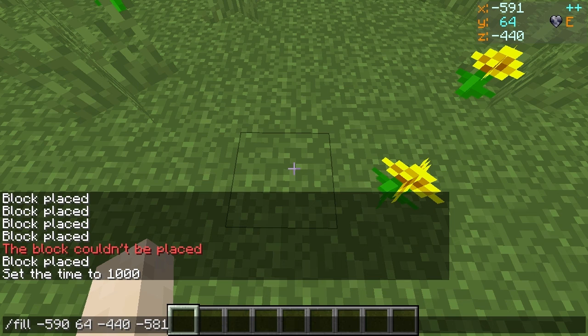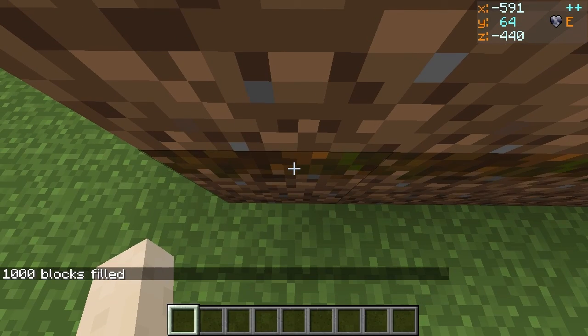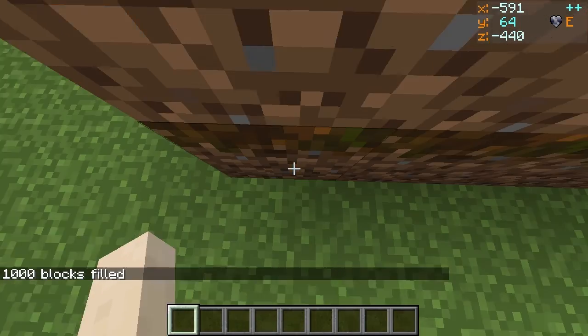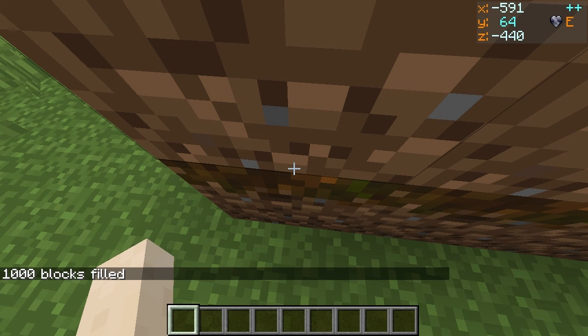And we're going to put in the same, but also we need to go 10 up on the y-axis, right? So that's going to be what, 73? So that's also 10 inclusive. And then also we need to go 10 up on the z-axis, so it's going to be minus 431. Okay, so that's going to be a 10 by 10 by 10 box, and then we can choose what we want the contents to be. So we'll go for podzol, which is dirt 2. So there we go, you can see 1,000 blocks filled, and that is a 10 by 10 by 10 box.